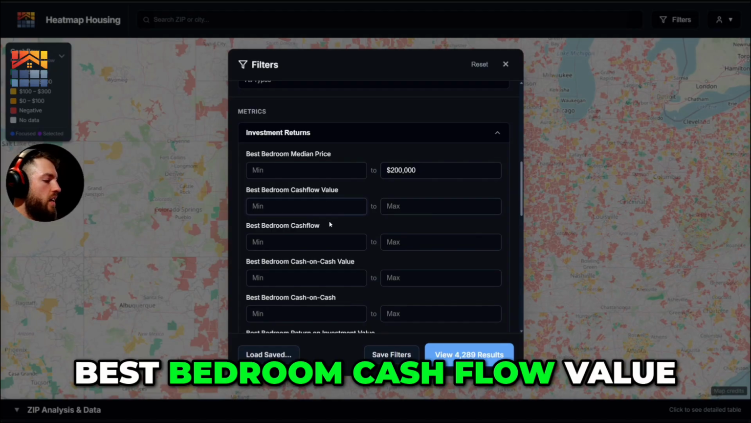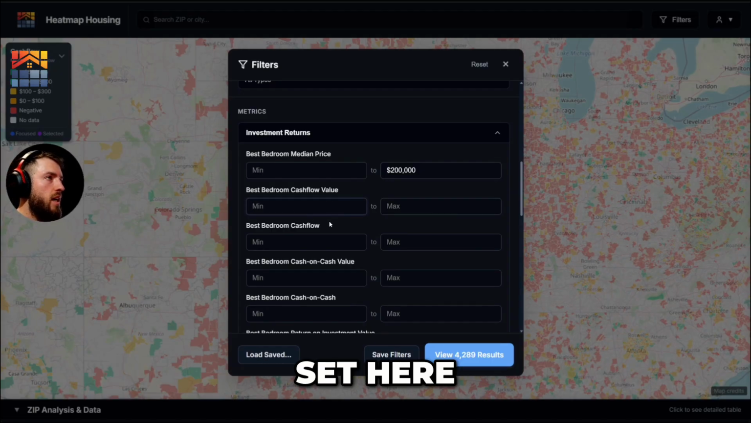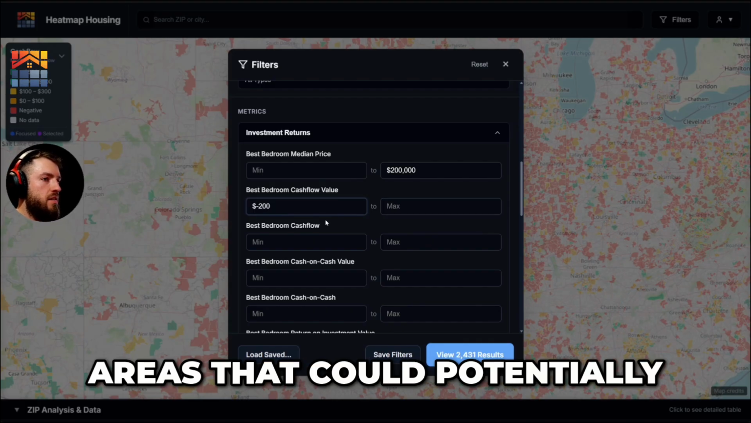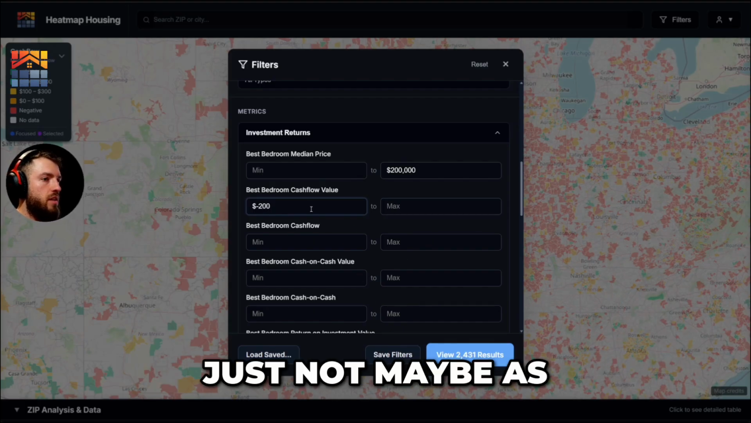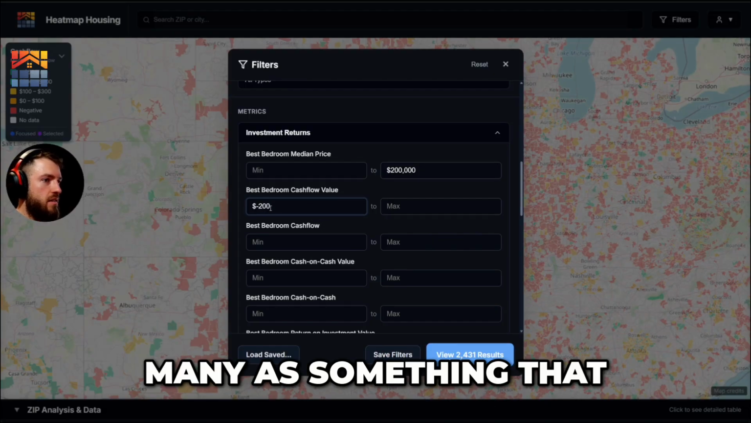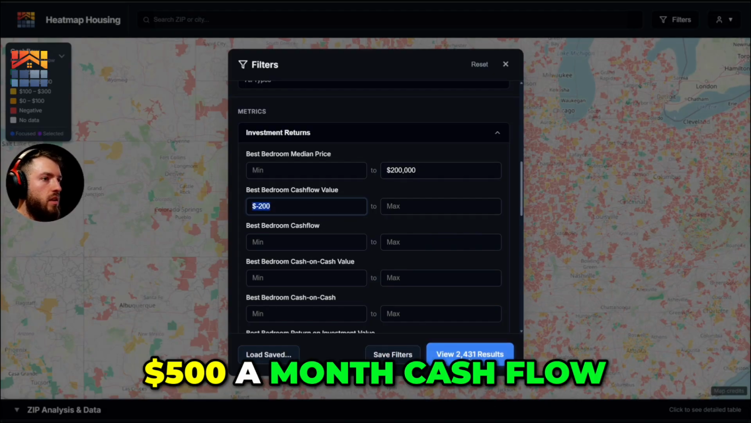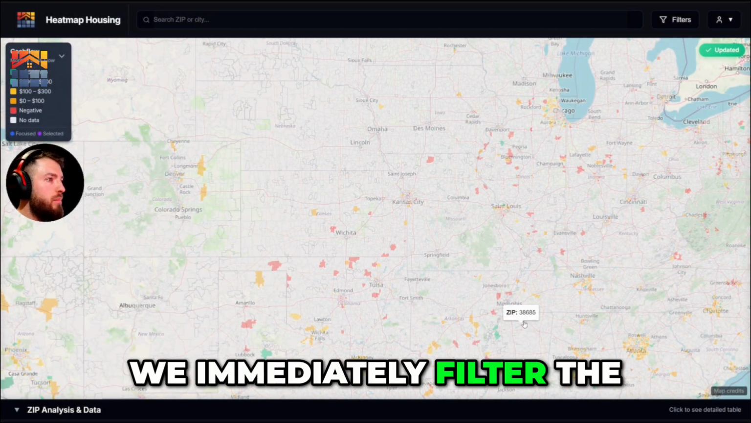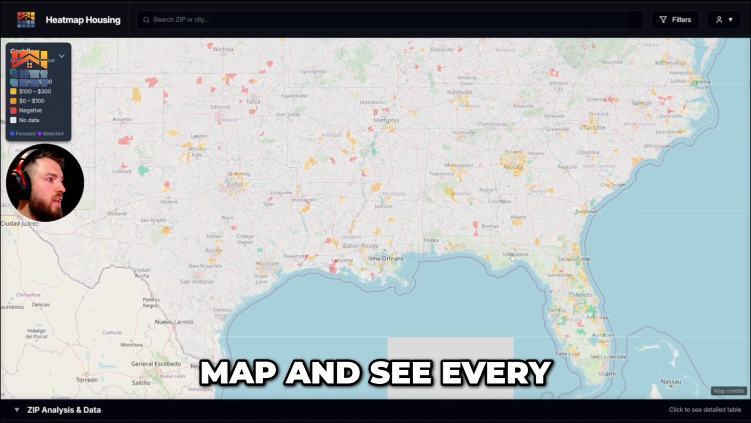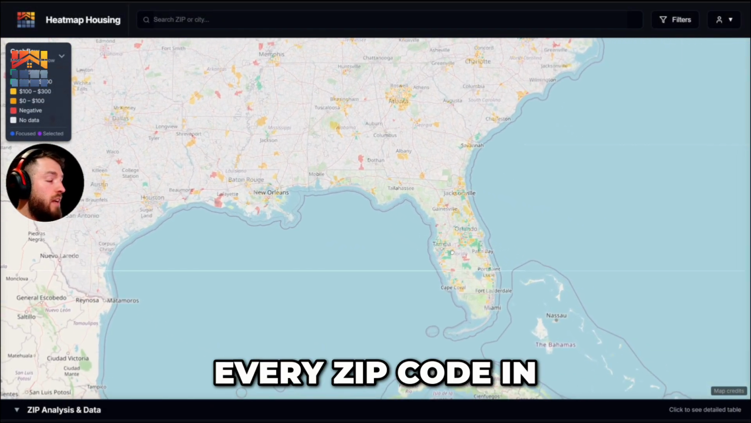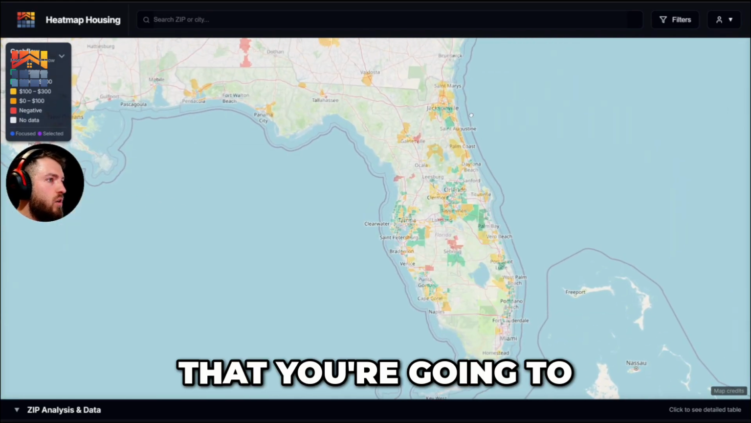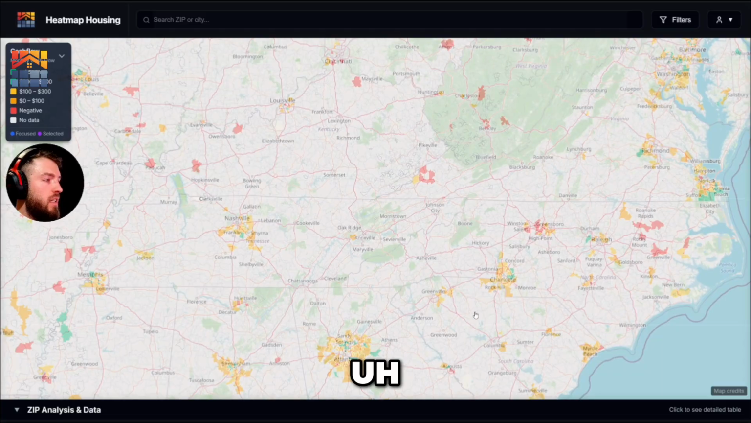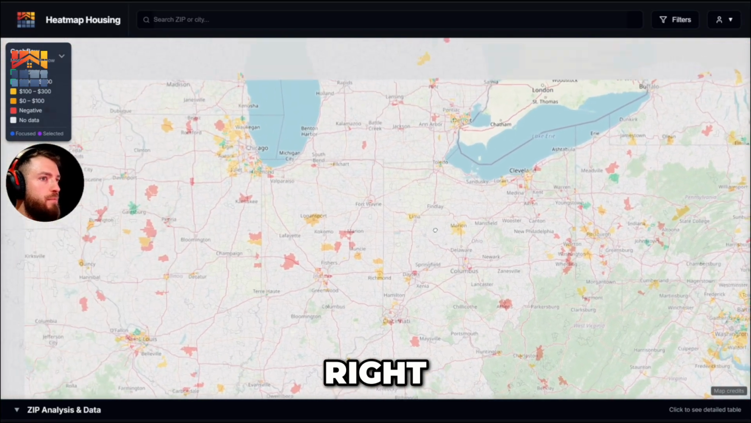Best bedroom cash flow value. What you want to set here, I'm going to set to -200. That way I can still find areas that could potentially have deals, just not maybe as many as something that would have $500 a month cash flow, but it would still include both of them, right? So I'm going to click view. We immediately filter the map and see every zip code in the US where you're going to be able to find cash flowing rentals at the list price on the market, right?